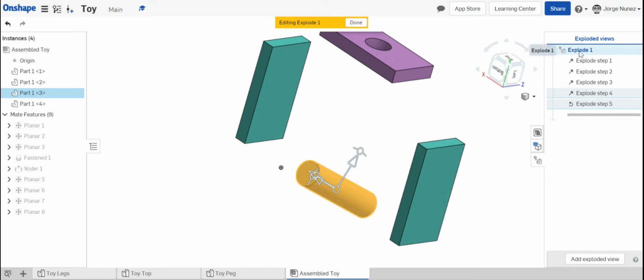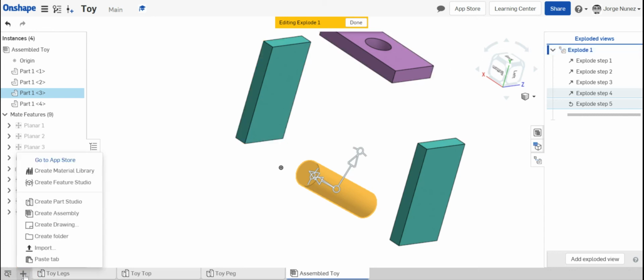On the right-hand side, you'll see that it says explode 1. So now, what are you going to turn in? What you're going to turn in to me is a drawing of your exploded view, so I can see how the cube would actually go together. On the bottom left-hand corner, you'll see the little plus sign. I'm going to be adding a drawing.